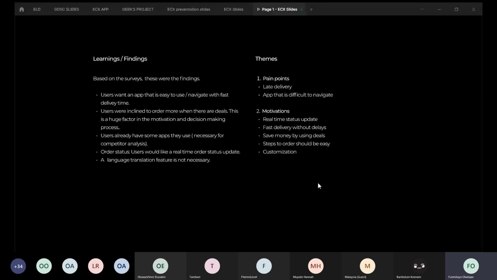Now the themes. Based on this, we could find two major themes. Here we're just focusing on two. Your themes can be more than this, they can be a lot more, but we're focusing on just two today, which are their pain points and their motivations. Pain points are basically the frustrations that the user goes through when they're using an app. So if the app is difficult to navigate, which is what everybody disagreed with when filling out the survey, we know that that's a pain point, a frustration for them. We can deduce that from the findings we've gotten.